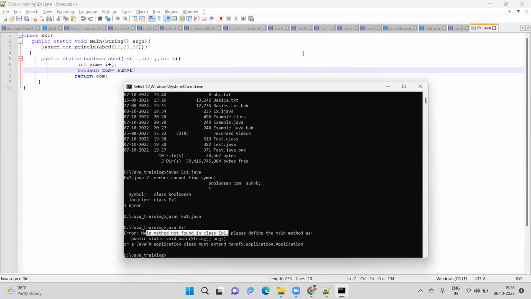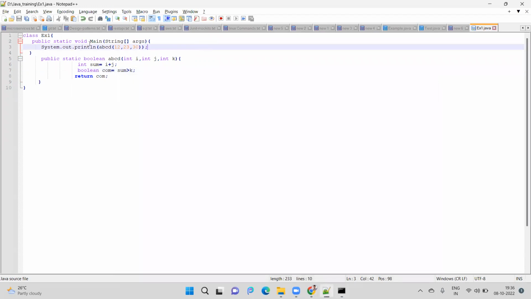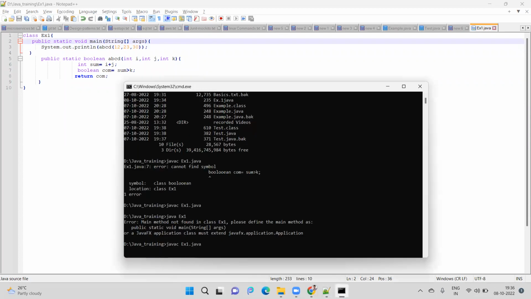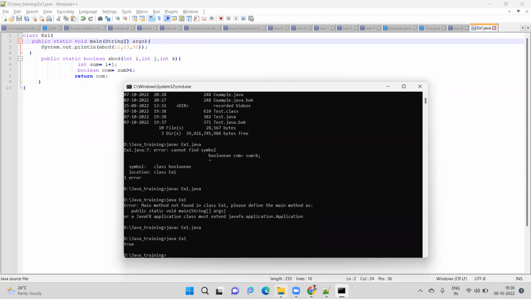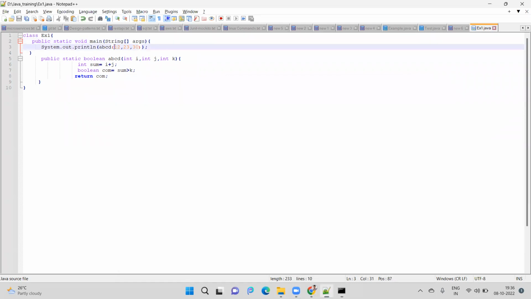Capital M. M is capital, that is not correct, I think. Okay, capital M. Fine, now compile again. True. Okay, 12 plus 23, how much? 35. 35 compared with 30, comparison true.